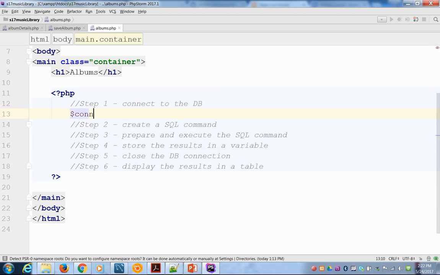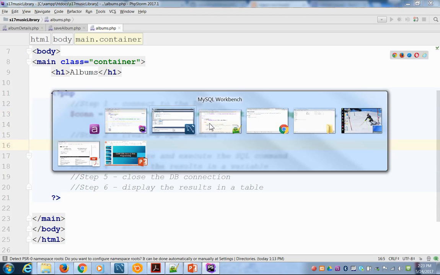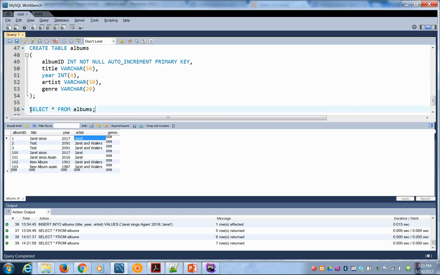So create a variable called connection, or con, equals new PDO. Again, I'm using my local host. You can easily use your AWS account. And then our SQL command, going back to Workbench, it's exactly this. I just want to select star from albums.